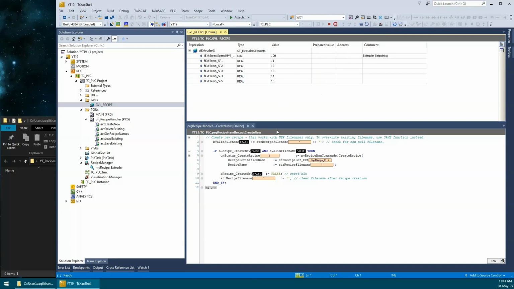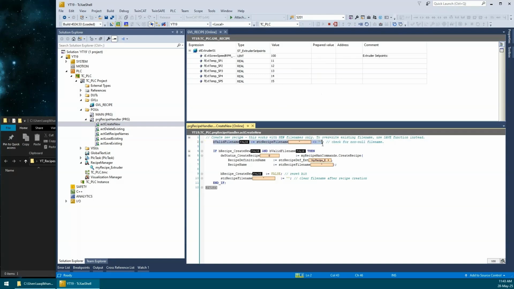Okay, our variables are loaded. The first line in our code checks for a valid file name. Currently the bit is false because I have not entered a file name yet. If I try to trigger the create recipe function, the if statement will not execute.